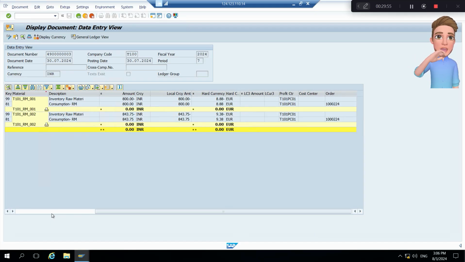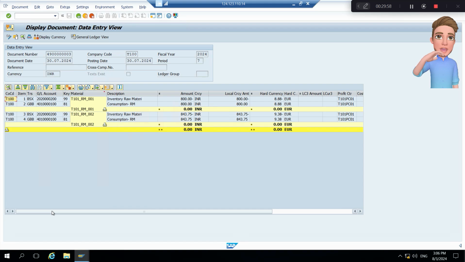No, for some reason the transaction has not come. Let me just check. Yeah, here it has come. Transaction in the third place it has come. See, it is BSX GBB. You can now select the transaction type also. It will show you it is VBR.